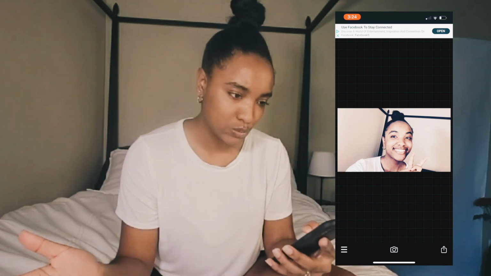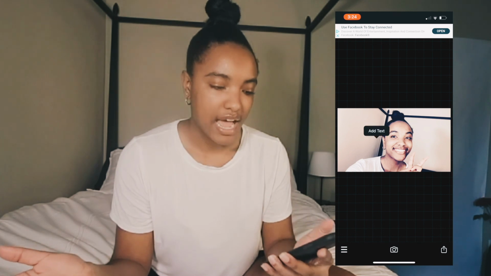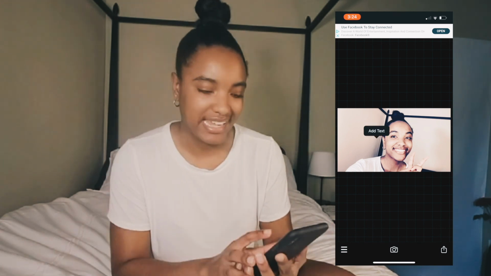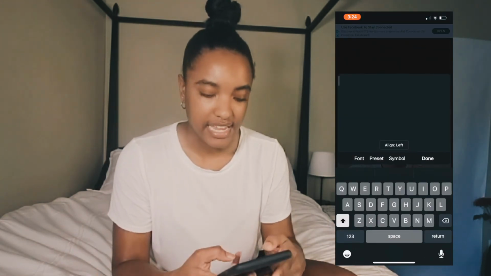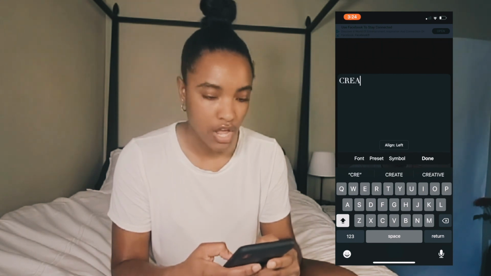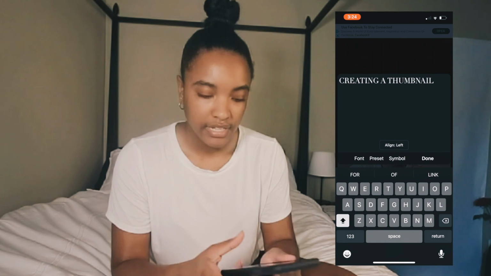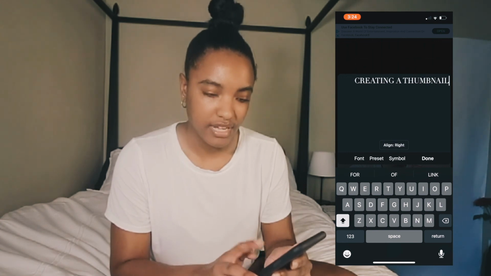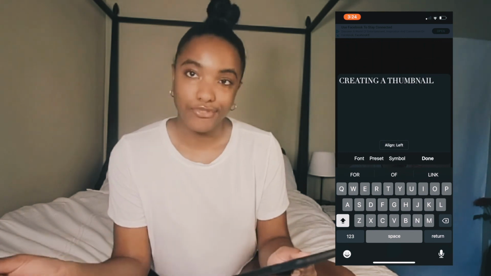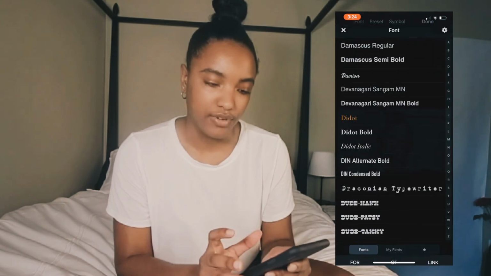Cool. So if you do a single tap on that image, you can now add text. So I'm going to select add text, and we're just going to call this creating a thumbnail. Cool. Now I'm going to press the align button to align it to the center, and I want to change that font. So I'm going to go into font here.